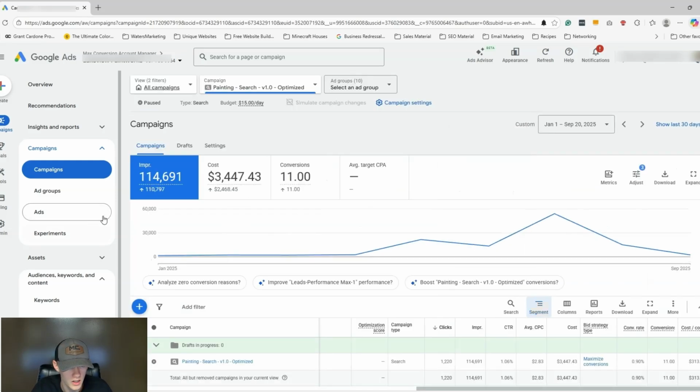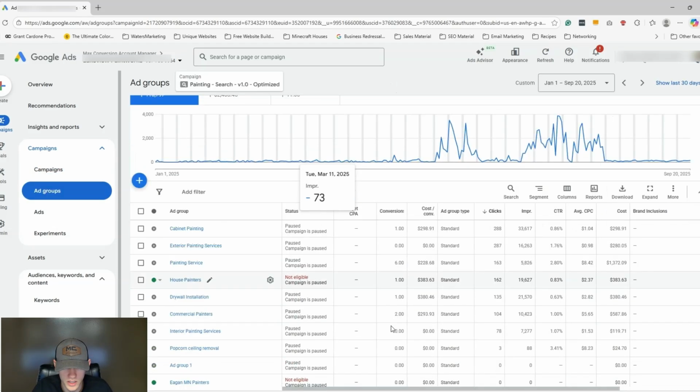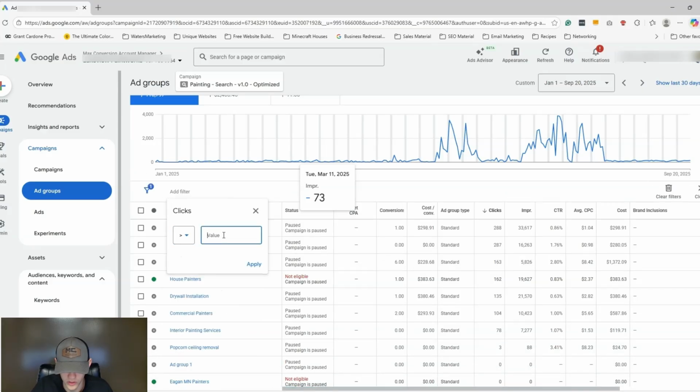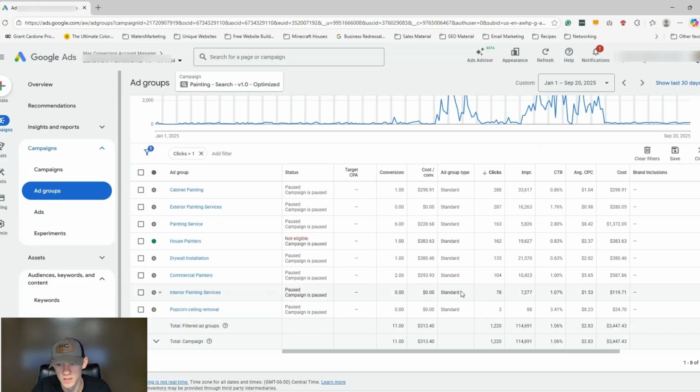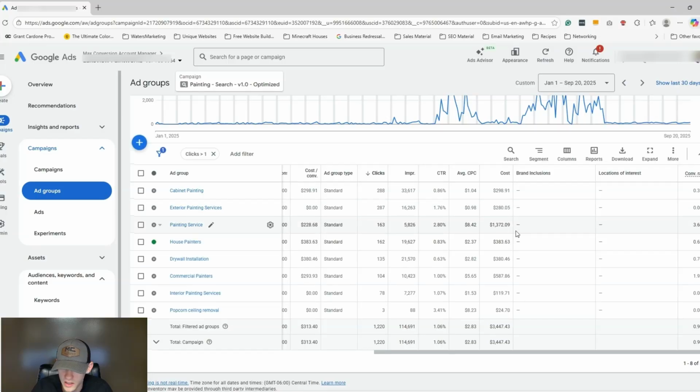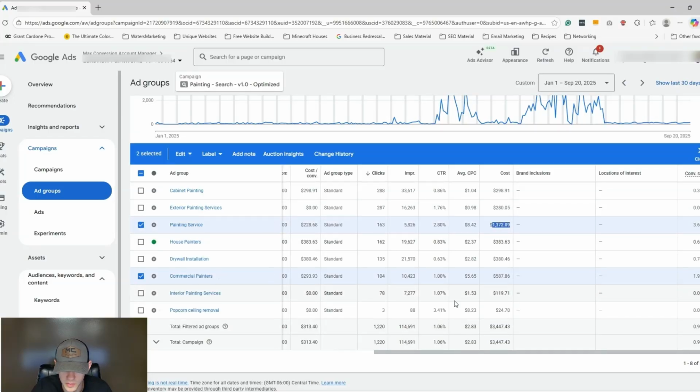Now, we're going to look at the ad groups and which ad groups are getting conversions. We're going to filter by those with more than a click, just to reduce our view of all the data. What we're seeing is that cost here is about $1,400 and cost here is about $600, and those are the two main ones. So commercial painters and painting services have spent the most money.